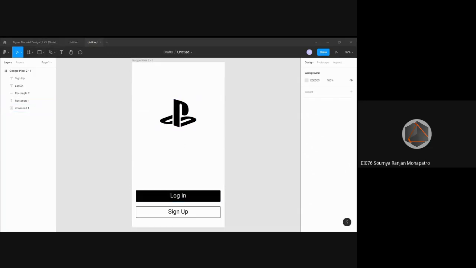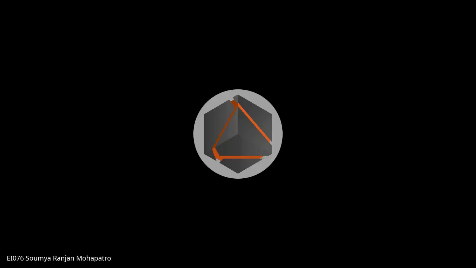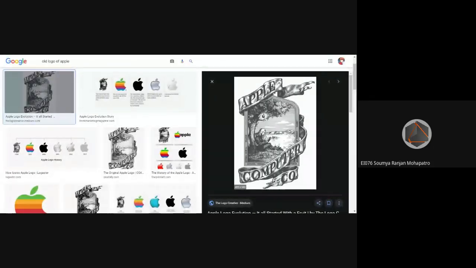Okay, so think of something along these lines now. Has anyone seen Apple's old logo? I'll show the old logo of Apple. Just a second. Let me switch my tabs. So you can see this was the old Apple computer logo.